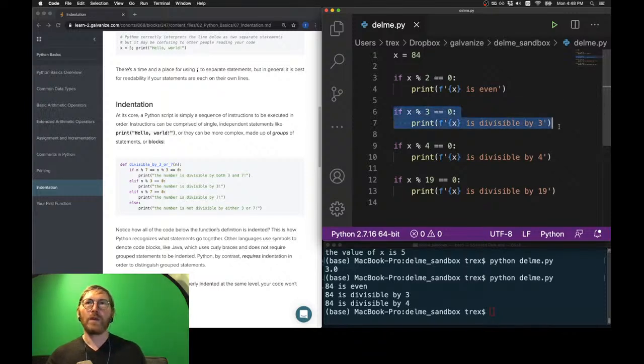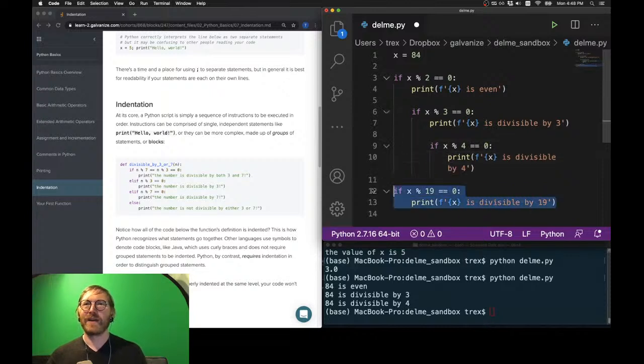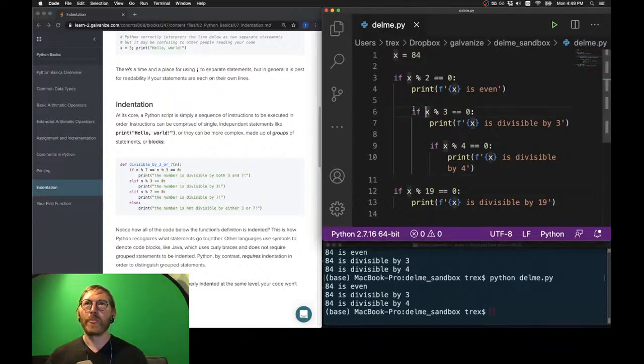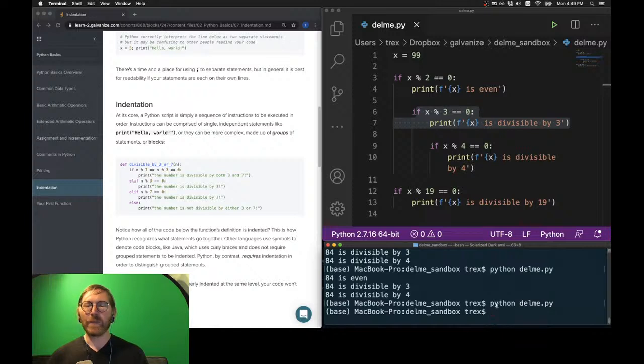Now, if I do this, it's interesting because we're going to get the same results, right? However, if X is not evenly divisible by 2, but it is evenly divisible by 3, we're never going to get X is divisible by 3. And let's just prove that by putting in 99. So 99 is not evenly divisible by 2, right? But it is evenly divisible by 3. And what we're going to see is that we are never going to get this message that X is divisible by 3. We didn't get any message at all, in fact.